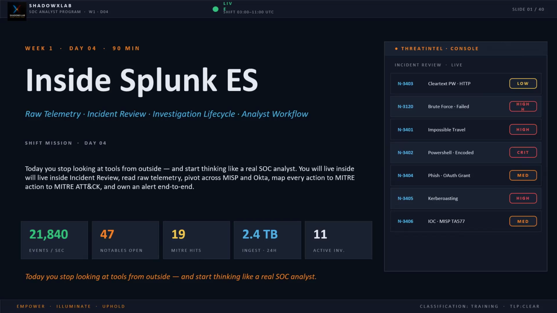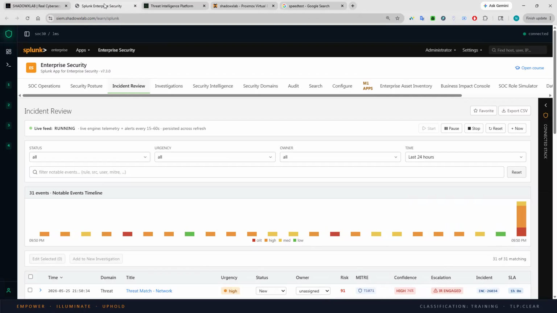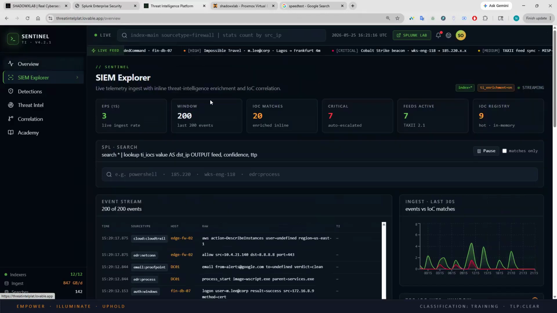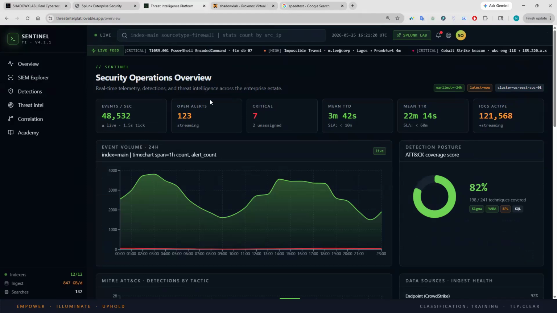We will be working on multiple tools, not only one tool. This is a SIEM tool. This is a threat intelligence platform. You will see the different types of things I will be playing with, interacting with, and understanding as a SOC analyst.